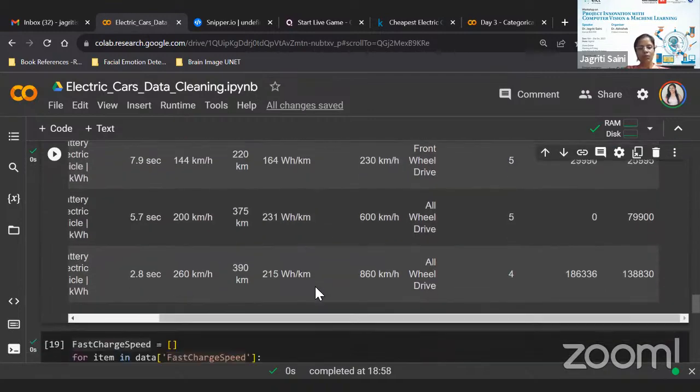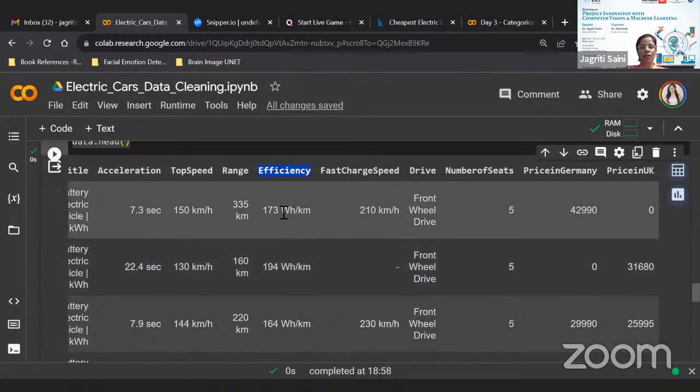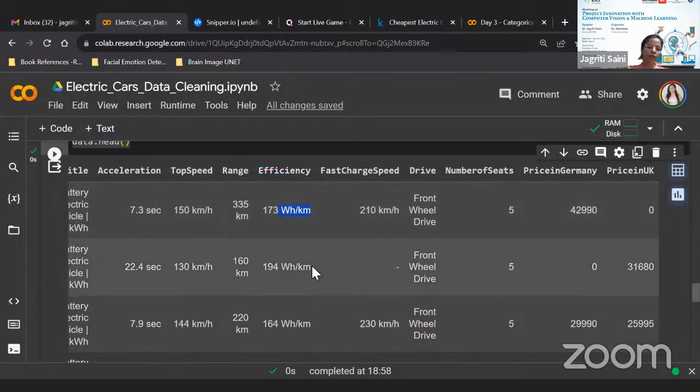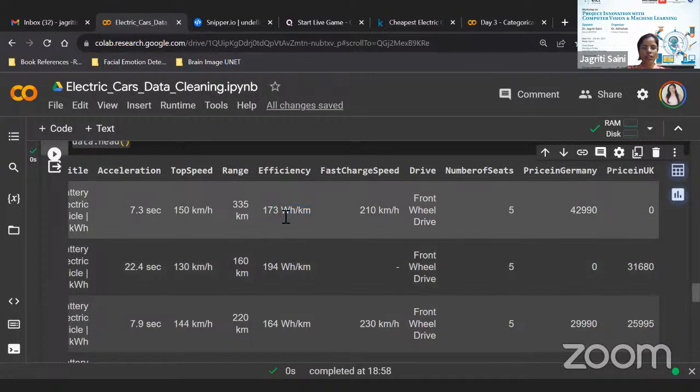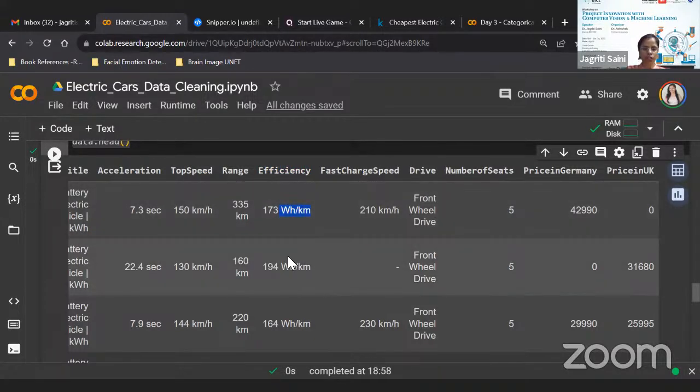And this should be simplified. You just need to replace only one thing. This one small space with the unit of this efficiency. So this thing after the number you have to replace. Listen carefully. One more task for all of you. Write your code to replace this unit in your efficiency column.